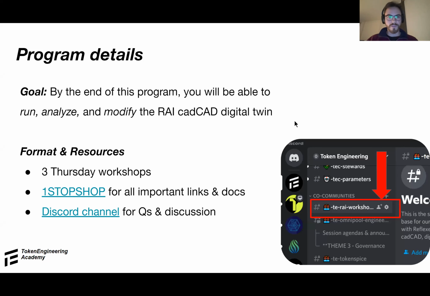And we will continue to the program introduction. So just so everyone knows what they're getting into, quick reminder of the goal of the program. So by the end here, we are hoping you will be able to run, analyze, and modify the RAI cadCAD digital twin.